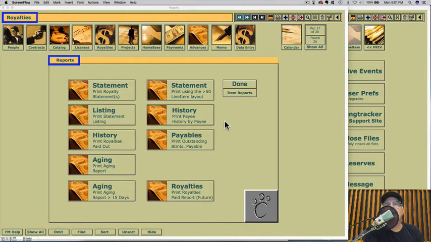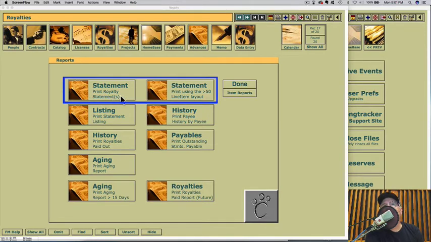I wanted to talk just a little bit about royalty reports. I click this button here to get to this screen, and it gives you a number of choices. This is any royalty statements. Print using the greater than 50 line item. In other words, if you have more than 50 line items on a statement, you want to use this report.